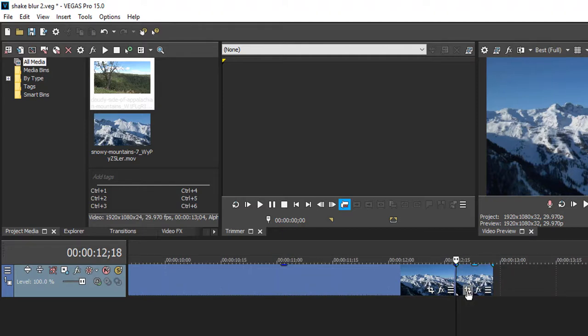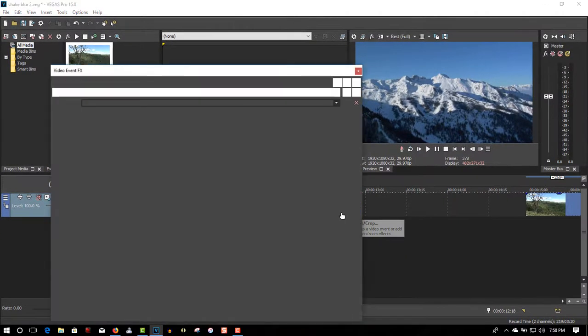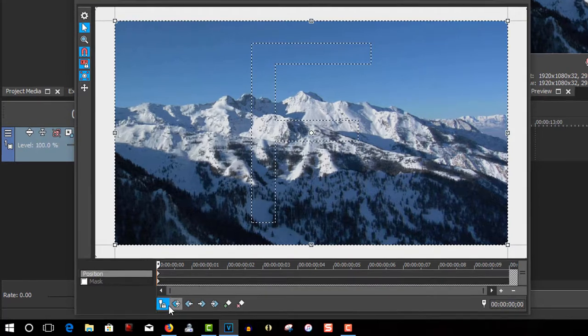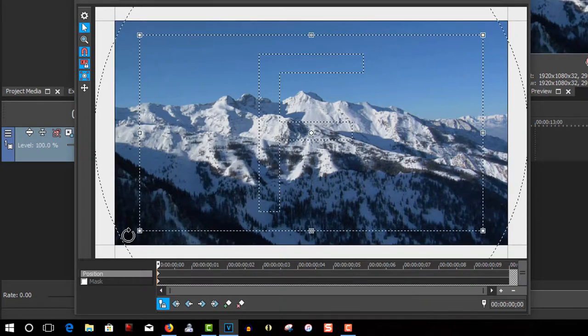Go to event pattern crop. Now we want to create a shaking effect here. So make sure sync cursor is selected. And let's drag this in just a little bit. We don't want too much shake. Too much shake is going to look not really well.